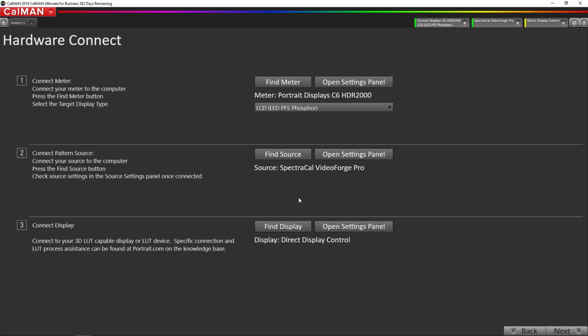Now I've also connected the display to my PC that's running Calman with a USB A to B cable. That's where one end looks like a normal USB cable and the other end kind of looks like a barrel connector. Previously it was used on printers and external hard drives, but that is the type of cable that is necessary to perform this calibration. So I've already plugged that into the EIZO.